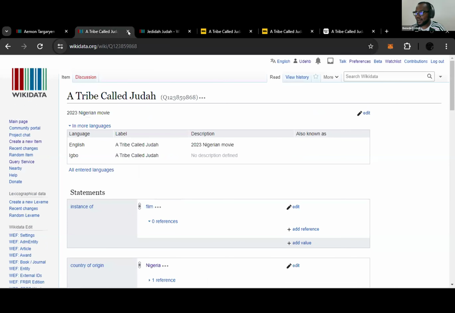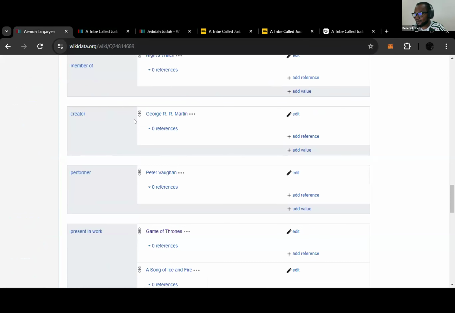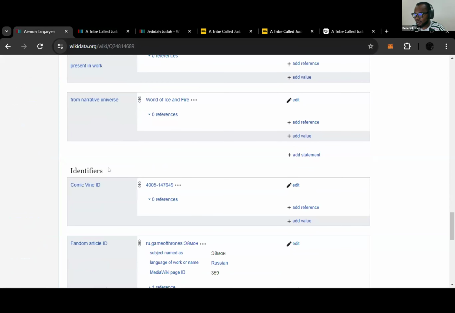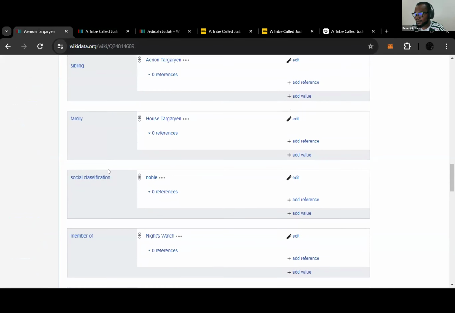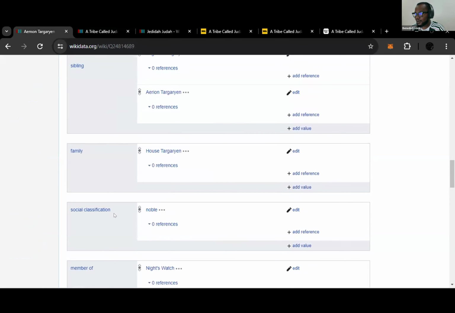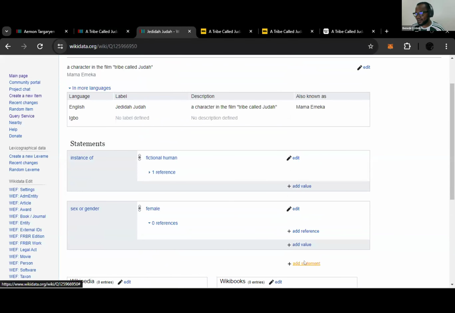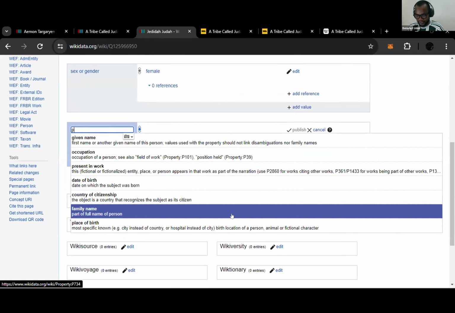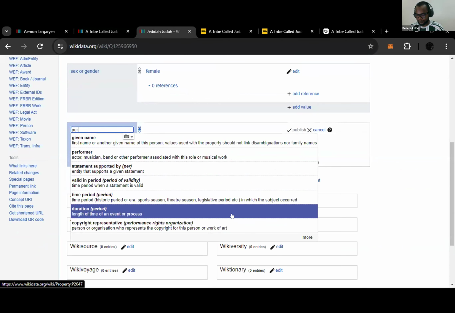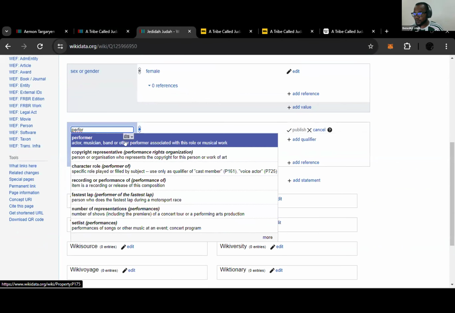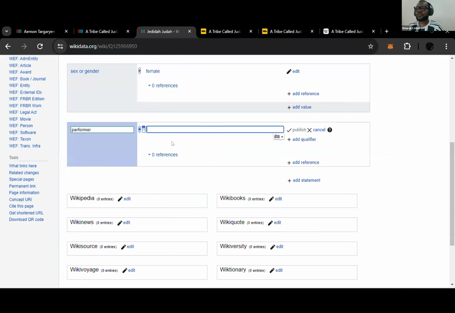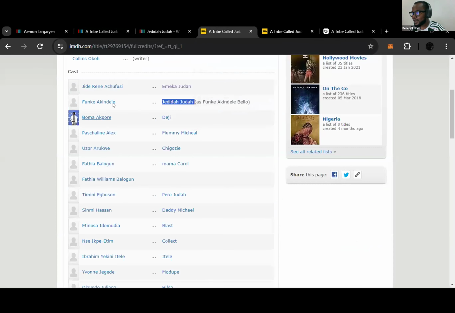Another thing you can add for characters is, let me see, from native universe, performer. Yes, you can add performer. Performer here means who played that role, so this is a very important one to add. Here, you want to add who played the role. Actually, I think that role was played by Funke Akindele.